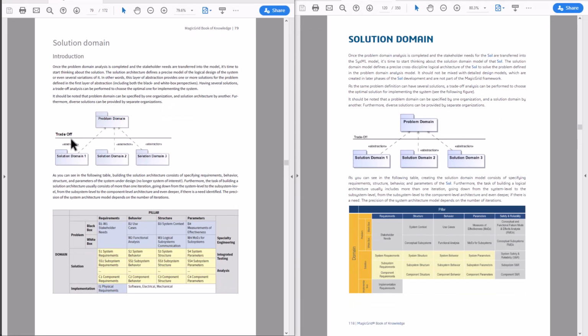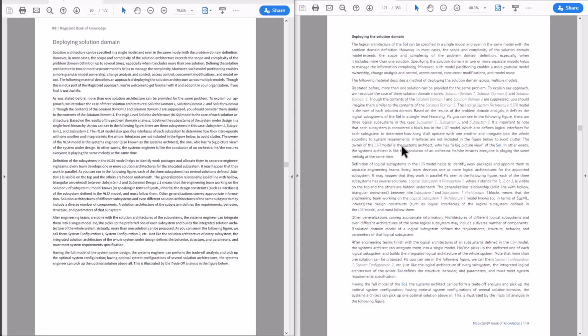Note that in this example, we will only be going through one solution, so everything that you're seeing going forward is going to be within one solution. It explains how to deploy the solution domain.